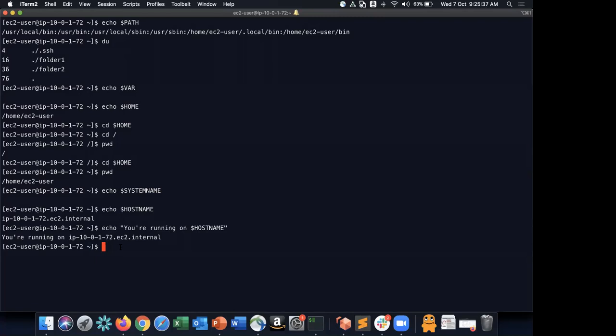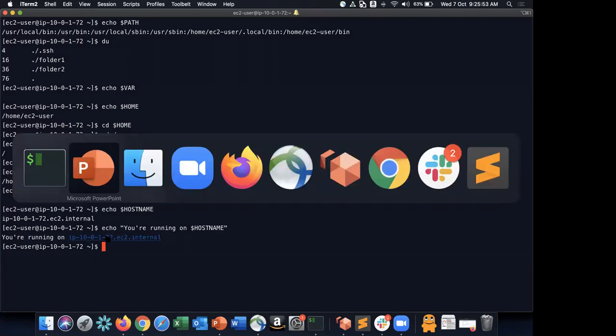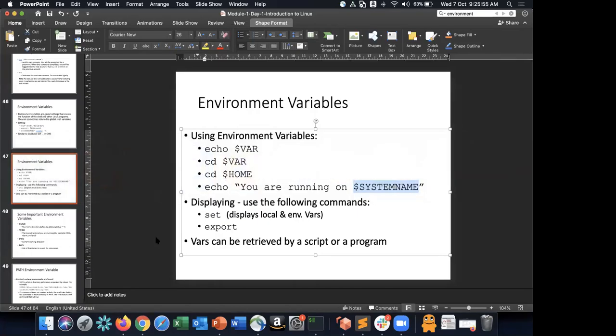Whatever you store in your home directory will be visible only to you, right? If I log into the same computer and go to my home directory, I will see a different set of files. I can store all my files in my home directory. Okay, sir. All right.